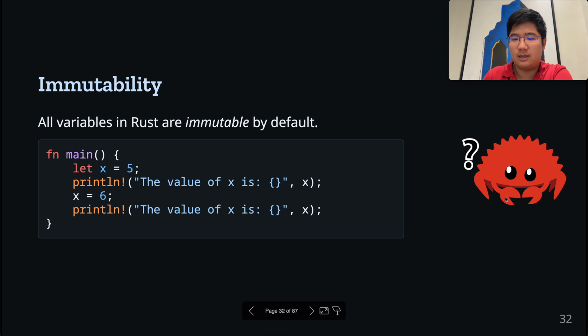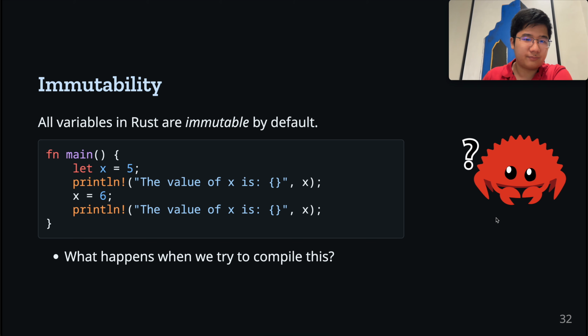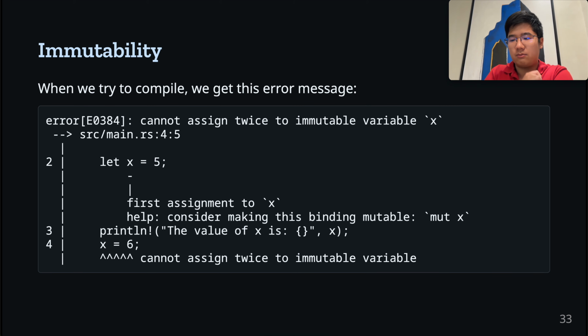Notice here on the right, this is Ferris again. Ferris is confused. Some might say Ferris is sad. So why is Ferris confused? What happens when we try to compile this? So again, because in Rust all variables are immutable by default, if you try to mutate or change an immutable variable, then that results in a compiler error.